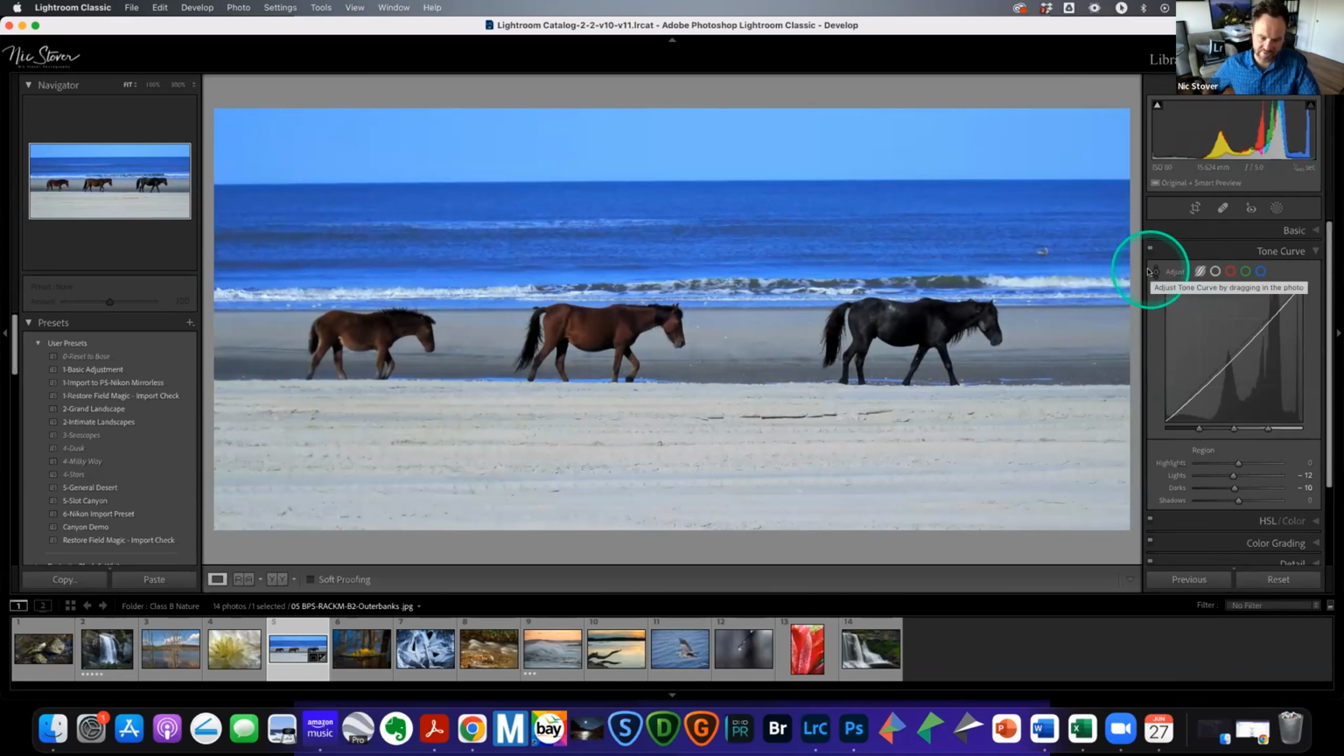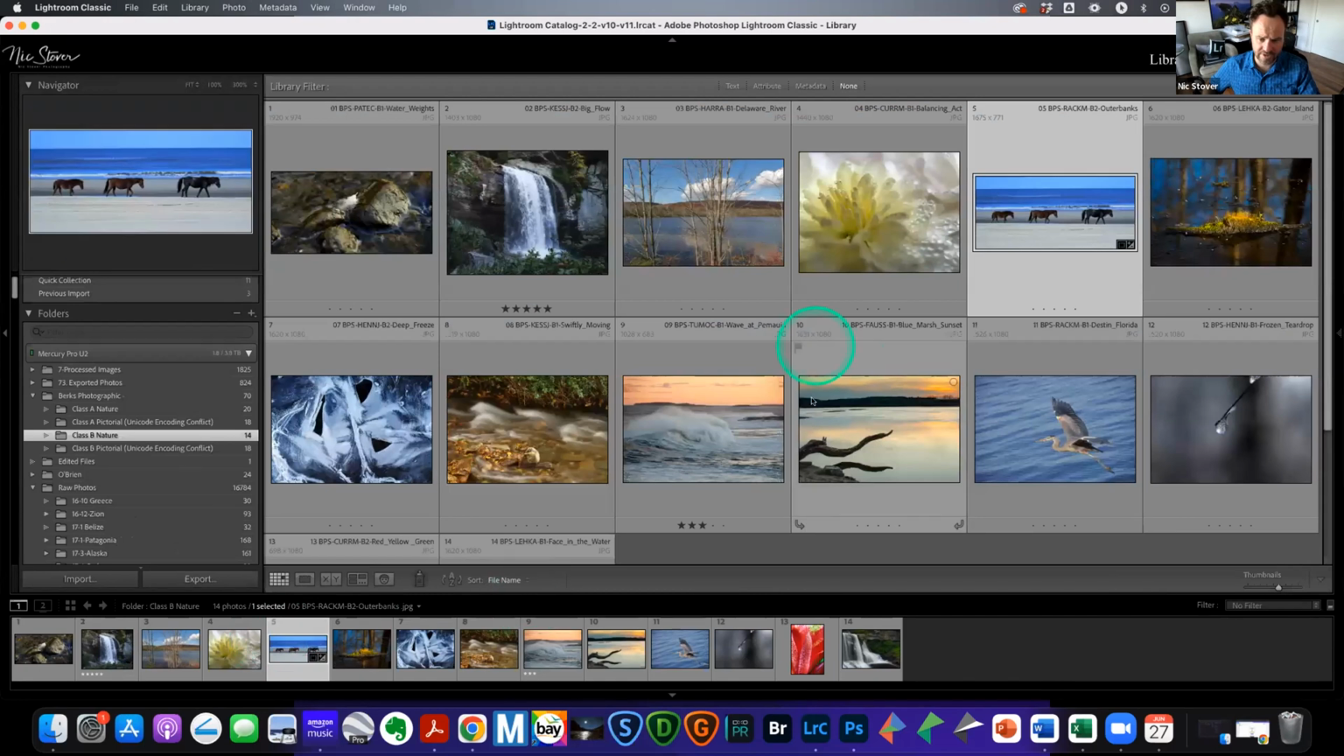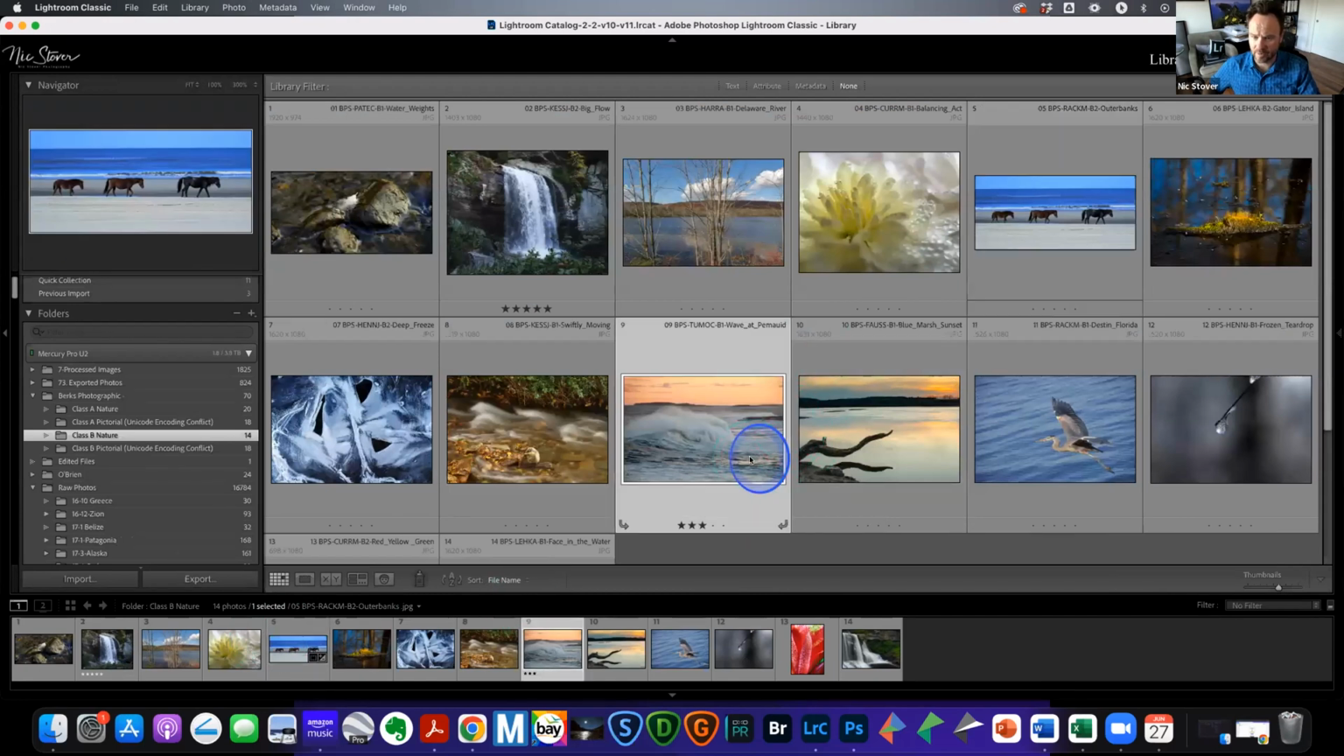And so those are the kind of things I look at doing just out of the gates as I post-process.